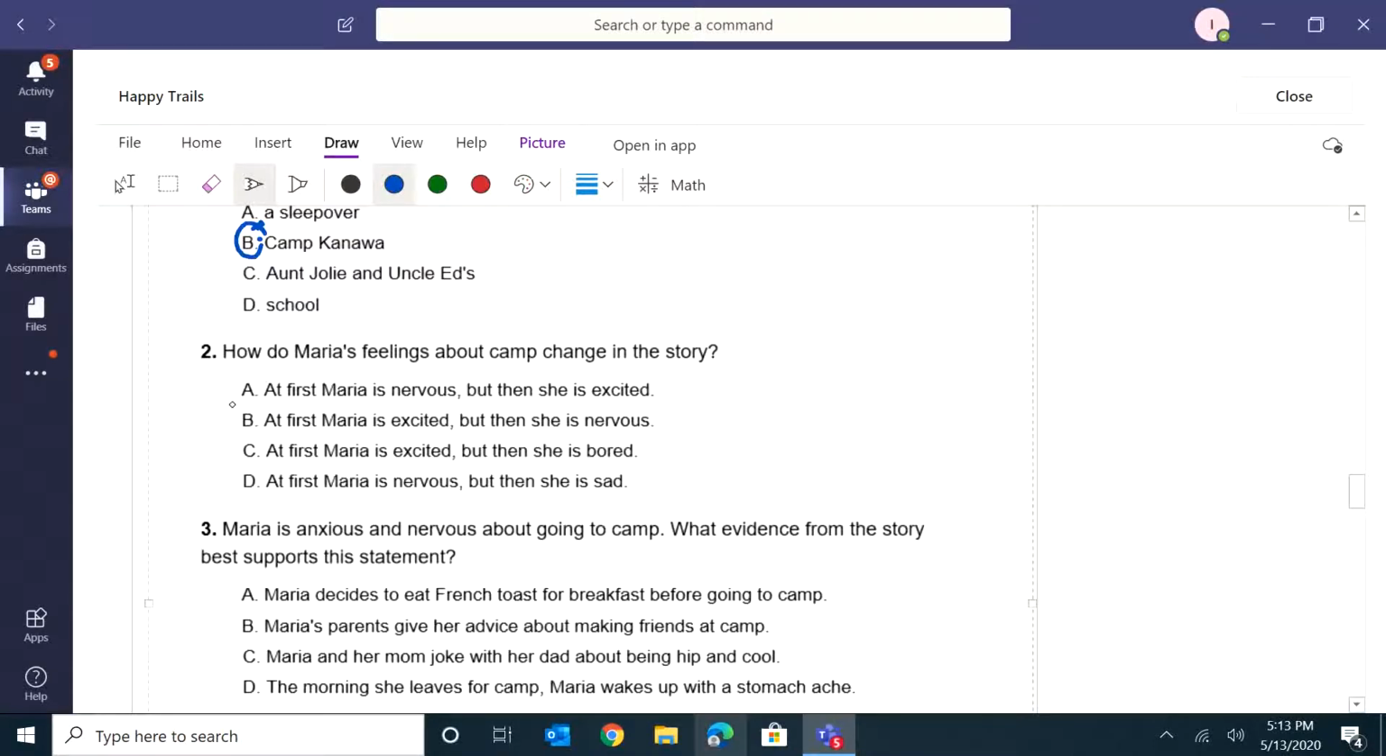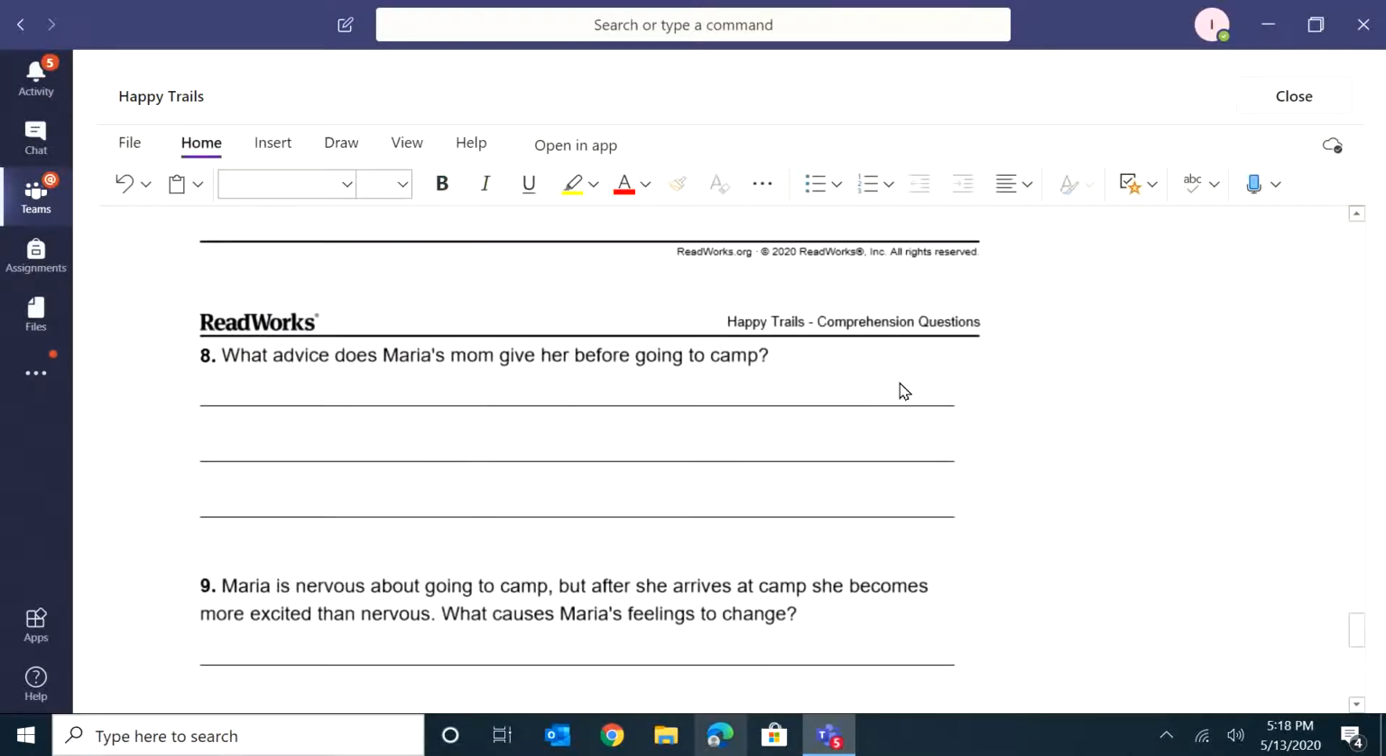Or if I don't have a touch screen, by hovering this over and clicking and holding, and then I can make a circle. Or to make it easier, I could highlight it if I wanted to. Could highlight a question instead. So then you'll have some areas that ask you to write something. And that's going to be kind of hard to try and do it with the draw tool.